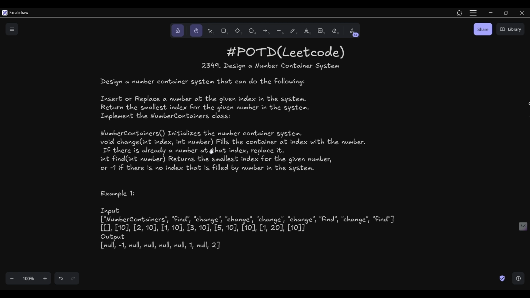Here the find is implemented, and the number 10 is the parameter. So we have to find the number 10 in the data structure. If it's there, then return the index, and if it is not there, like here, then we have to return -1. So let's do the question.